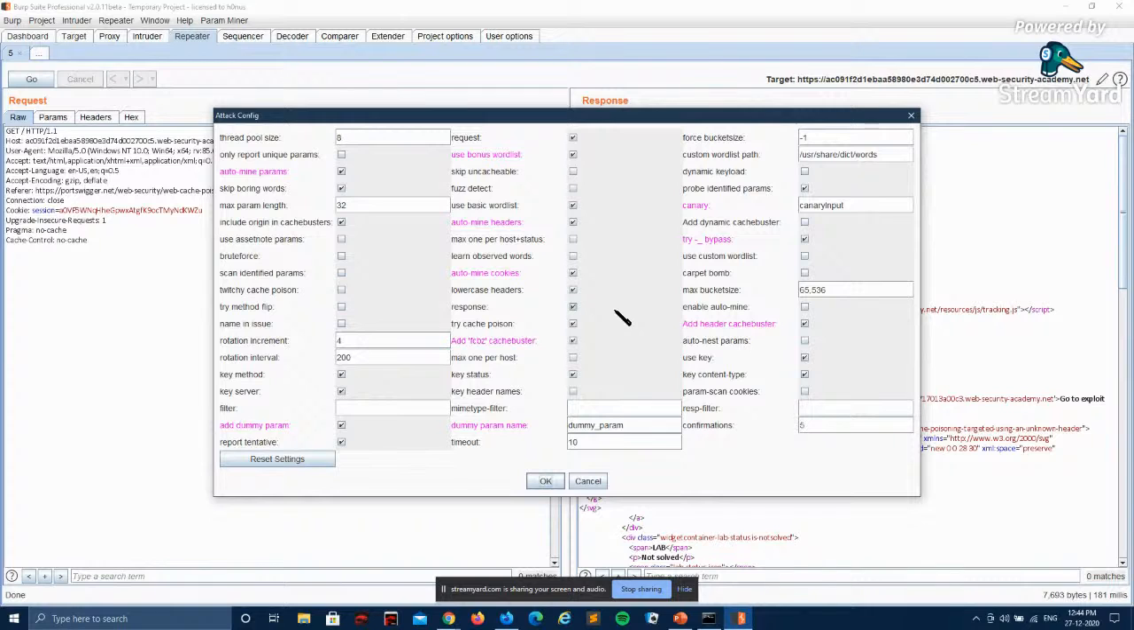Okay, the changes I made, I would like to explain to you. I just changed the dummy parameter name to dummy param. It's not the default one. Apart from that, I used the include origin cache buster. Then I used this automine header. The canary input is changed; it was not the default string, but that's what I did. Apart from that, maybe this add header cache buster. I'm unable to remember, but it was in default setting.